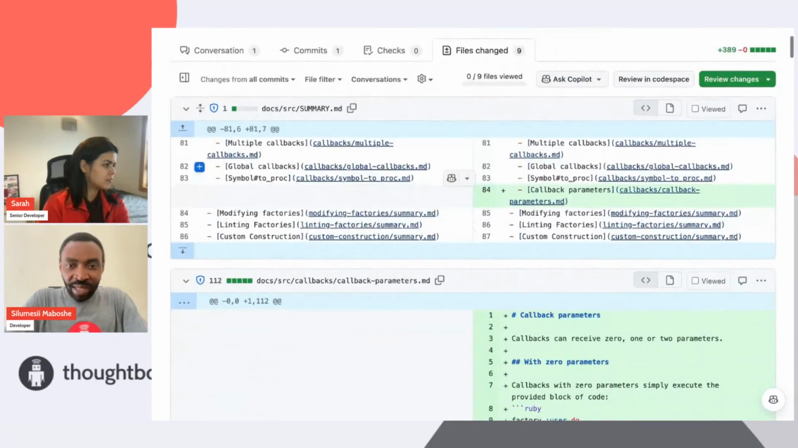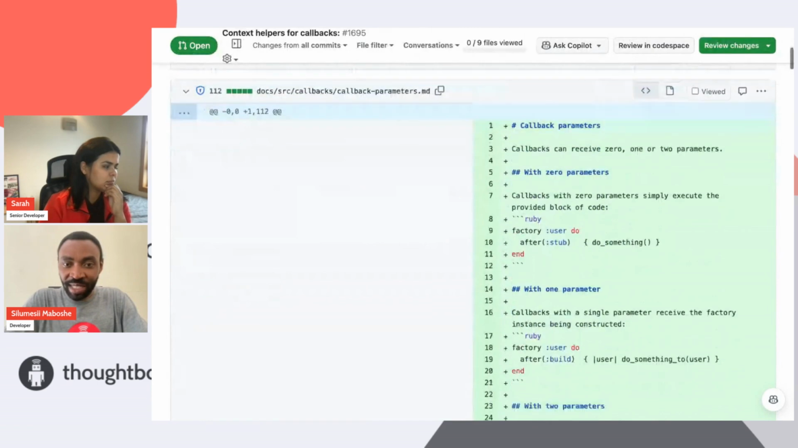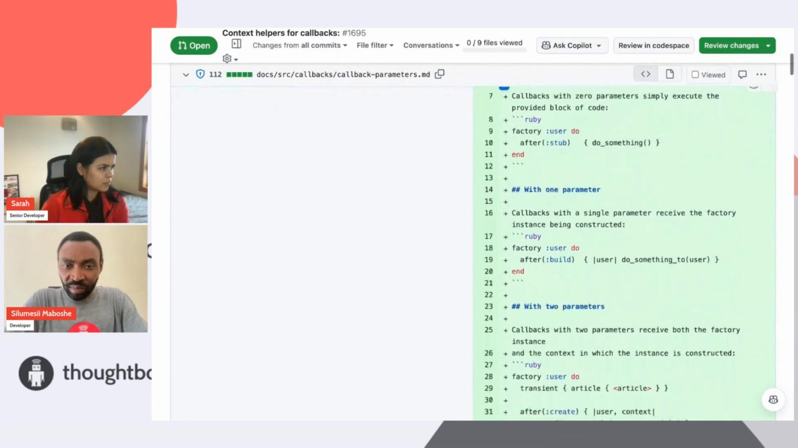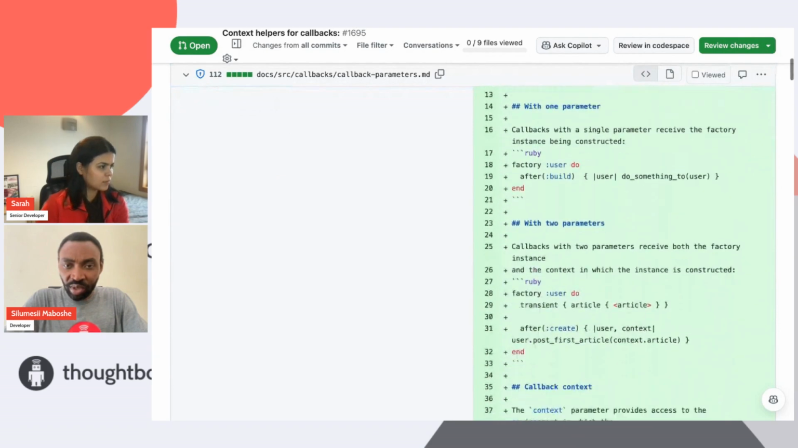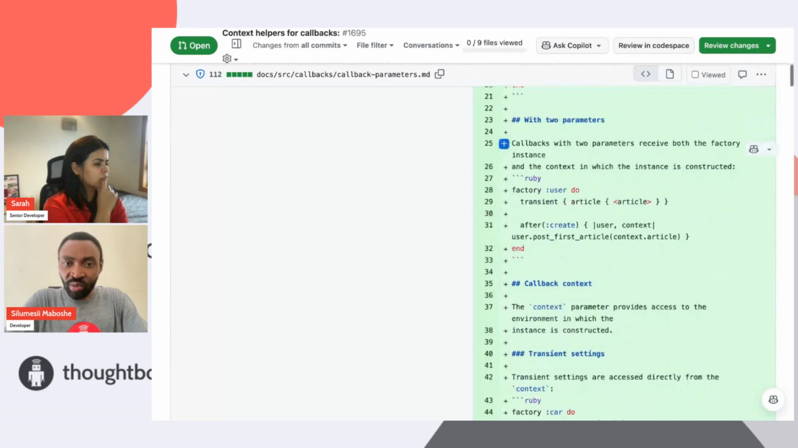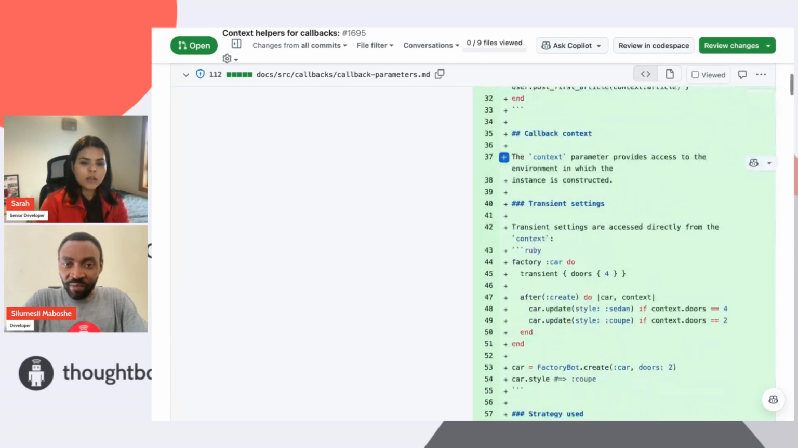All right, so we've updated the summary to say we've added callback parameters. We've added this to the docs as well. Fantastic. So callbacks can have 0, 1, or 2 parameters. Callbacks with a single parameter receive the factory. With two parameters, callbacks receive both the factory instance and the context. And the context parameter provides access to the environment.